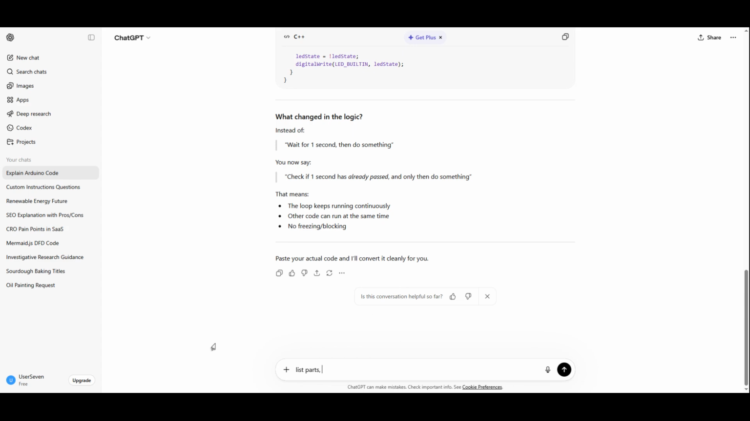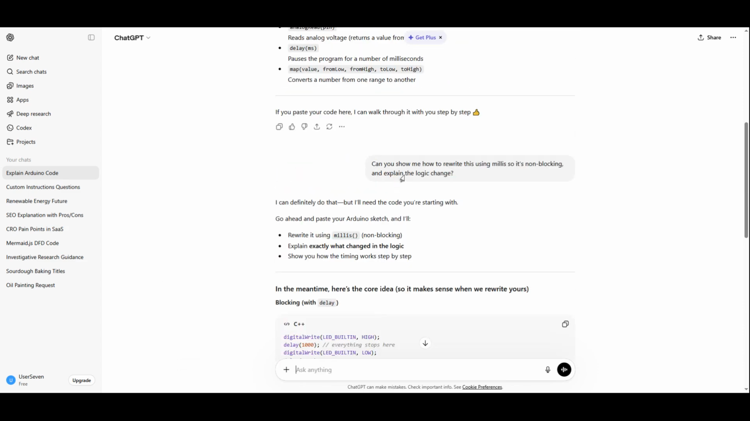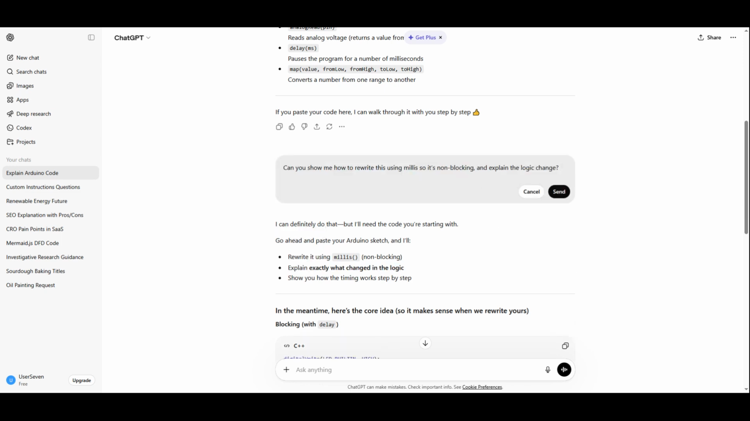You can also ask ChatGPT to help you plan the wiring before you even upload code. For example, you can ask it to explain how to connect each component to the Arduino board and what each pin should do. That makes the whole process less confusing, especially if you're still learning how sensors, actuators, and input pins work together. A really smart habit is to treat ChatGPT like a tutor, not a shortcut.